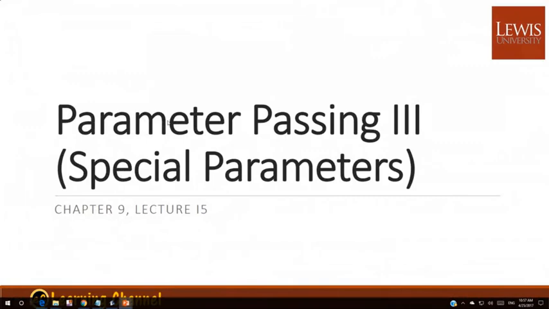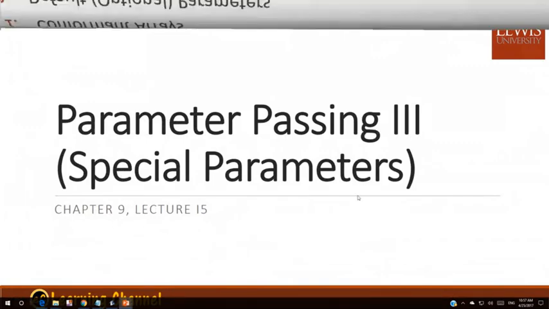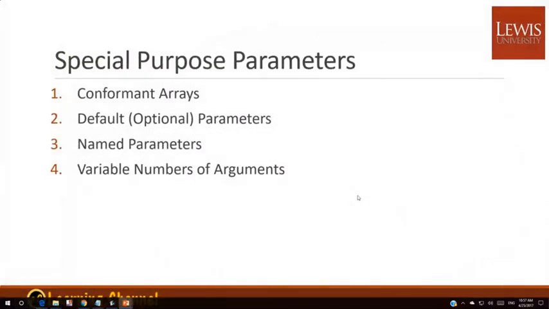Now we are going to touch on parameter passing part 3, special parameters. Let's look at what the special purpose parameters are. There are 4 kinds: conformant arrays, default parameters, named parameters, and the variable number of arguments.